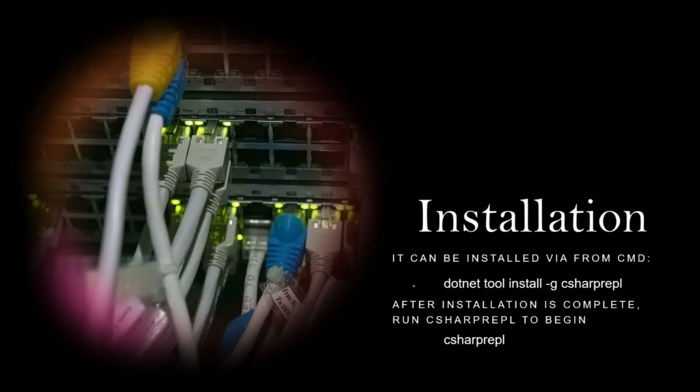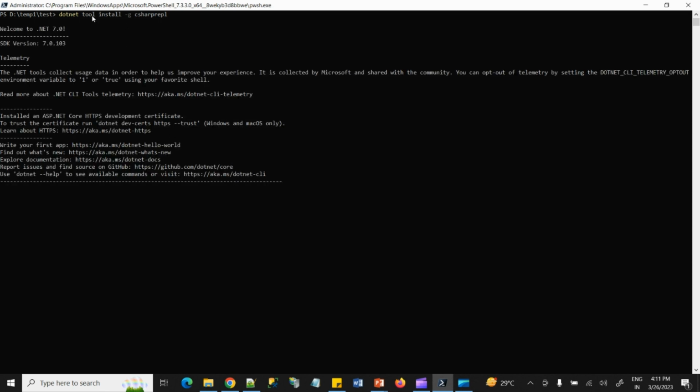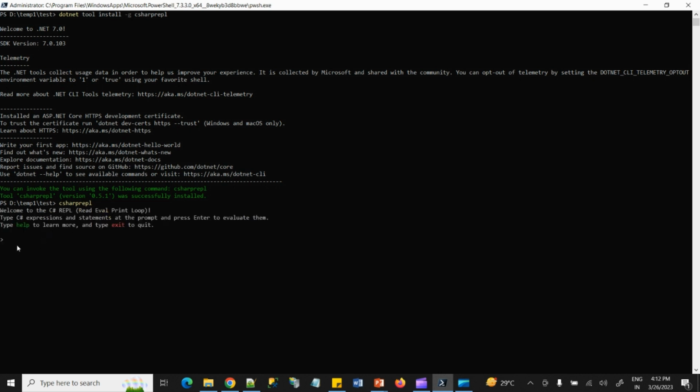So how can you install it? You just need to run this command on PowerShell, and once it is installed, you can bring up the REPL mode through the csharprepl command. Let's paste it. Once you run it, it will install the tool. Yes, this is installed. Now you can go into the C# REPL. You can write csharprepl here, and once you press enter, it will go into the C# mode, and now you can start to write some commands.